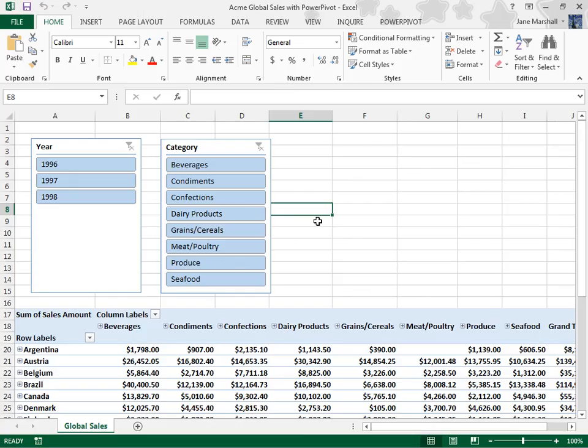Use OLAP calculated members and measures. Excel 2013 is the first version to support a GUI for managing MDX calculated measures and members in a pivot table.